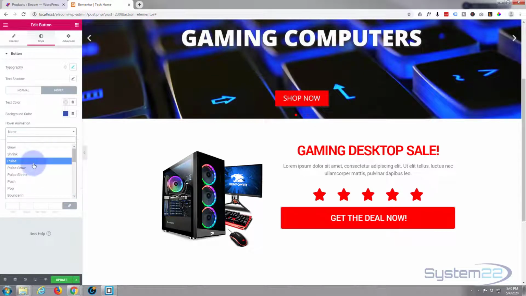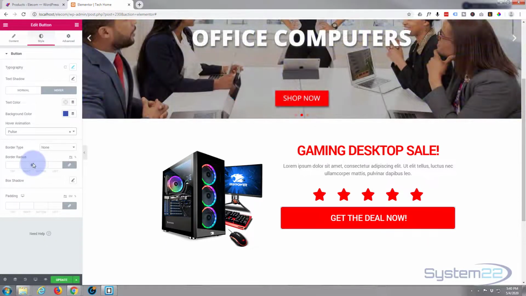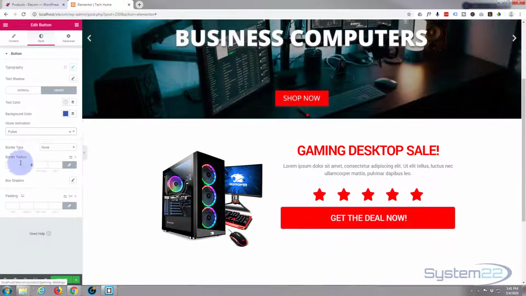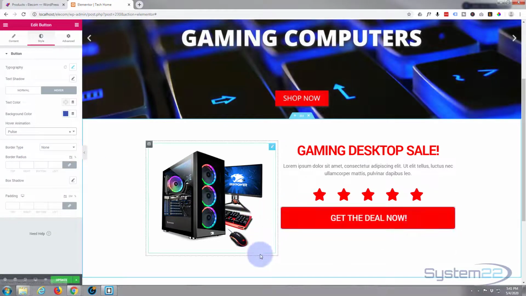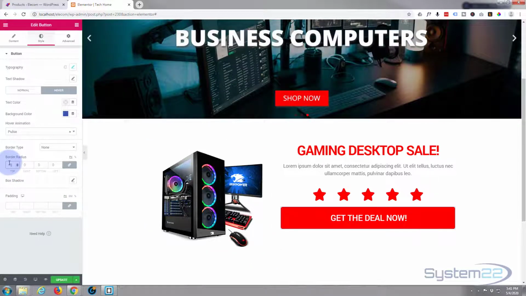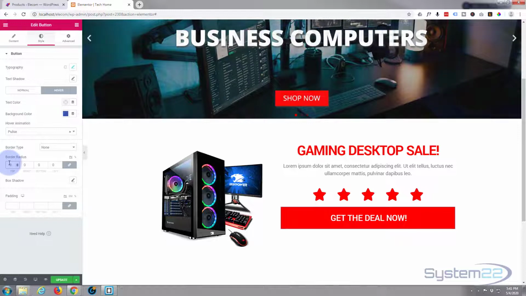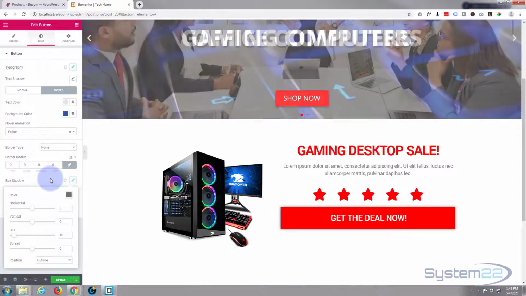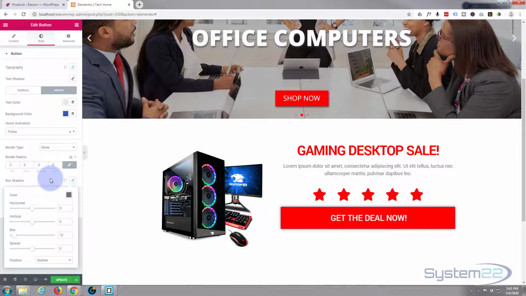I'm going to put mine on pulse. And as you can see, when I hover over it, it sort of pulses like that. That works for me. And as I was saying, I want to have square corners. They're slightly rounded at the moment. So border radius, I'm going to just make sure I've got a 0 in all the boxes there. There we go. And it'll be nice and square. We can add a bit of box shadow to make it stand out a bit more against the page.